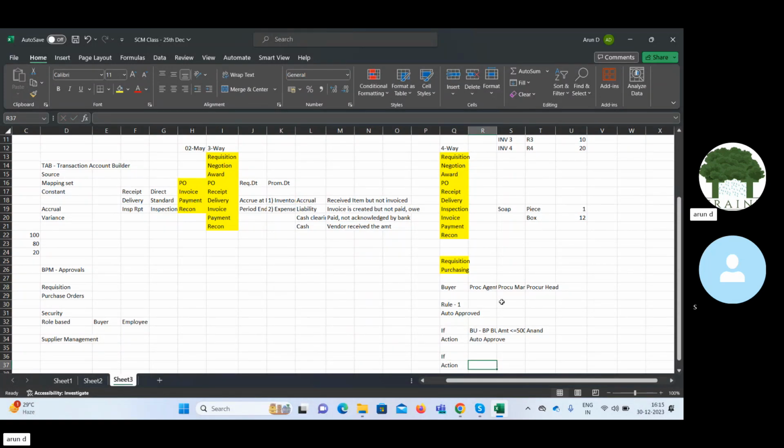Okay, so now again this condition will be the same. So now here, instead of saying below 500, let me call this below 10,000. Okay, so if this is below 10,000 and created by buyer Anand, and this is the business unit, what I want to do is build a supervisory hierarchy.